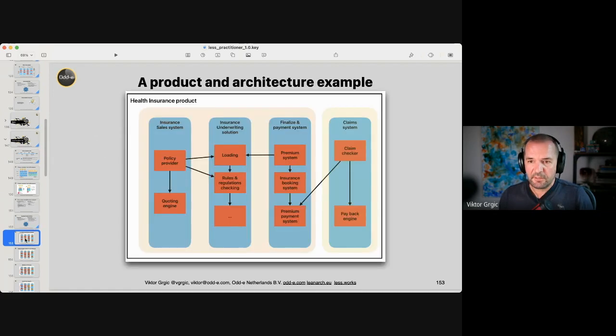So let me take an example to dive into how it actually works. This example is as realistic as possible, but it's still a hypothetical example. So let's imagine now a product which is health insurance. Okay, so a health insurance company.